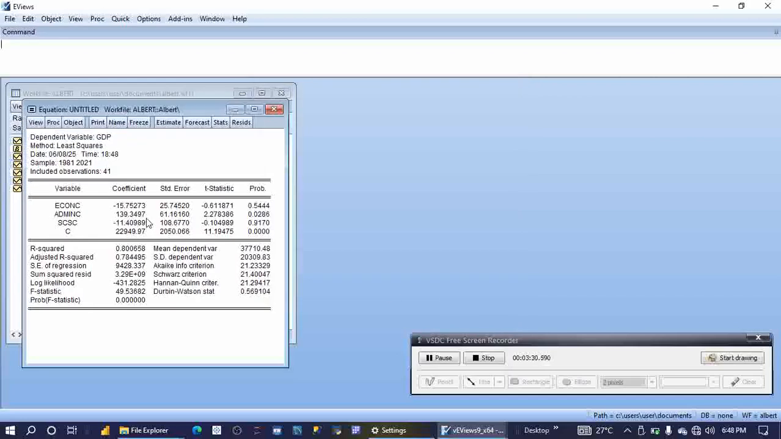So here comes our result. These are the variables, and remember, GDP is the dependent variable. For the economy, it's negative, state is negative, and both are insignificant, excluding the administrative cost, which is significant and positive. Here's our intercept if you care to interpret. Here's our R squared, 80%, adjusted 78%, and other criteria depending on how relevant they are to your study.